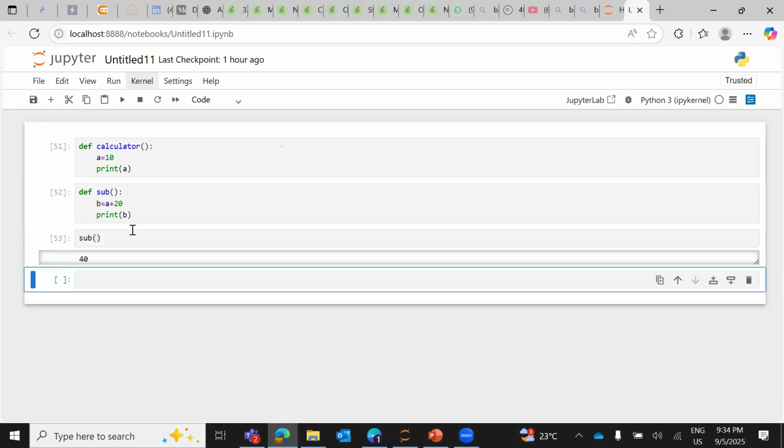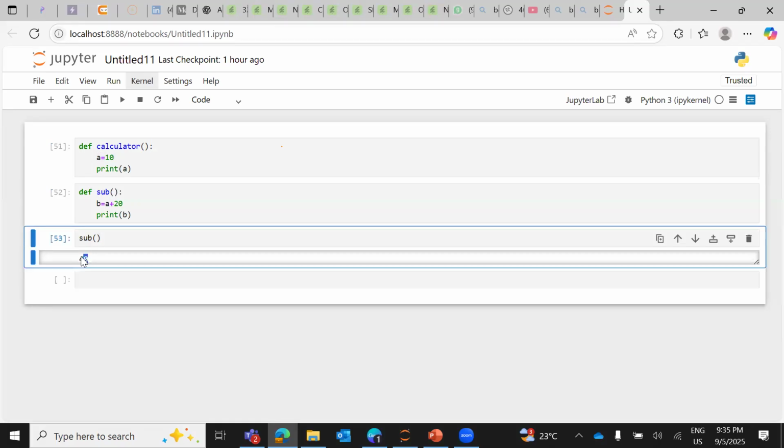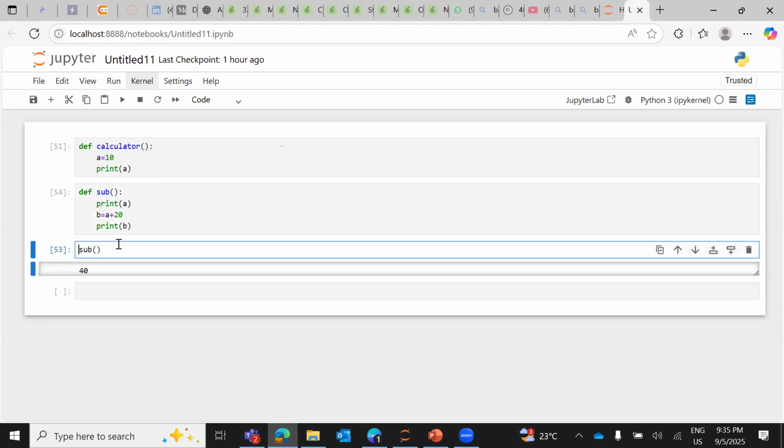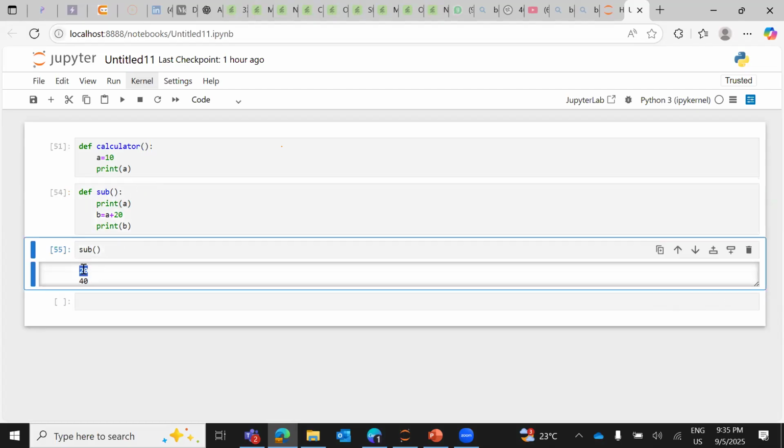What the sub function has done is, if it would have taken this A, it would have given us 30 as a value. Let me just print A over here directly. Print A, and if I run this, I'll be getting it as 20.